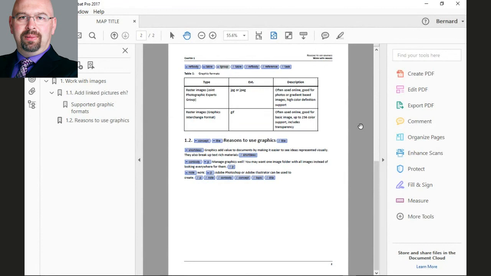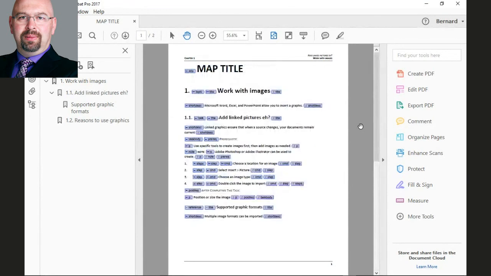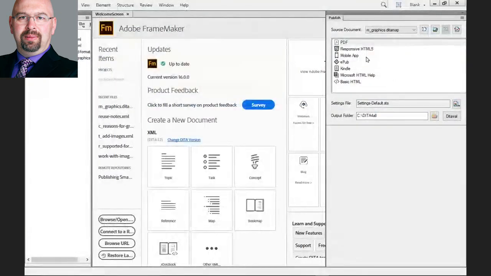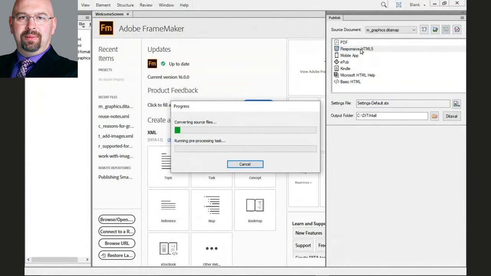And the second page. So this is, it's okay. I'm going to just close that. Look really dumb. Why am I publishing it like that? Responsive HTML5, I double click.